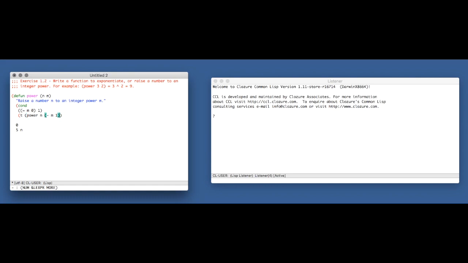Because that's the variable we're performing this sort of structural recursion on. And how do we calculate n to the m, given that we've already computed n to the m minus 1? Well, easy. We just multiply it by n one more time.